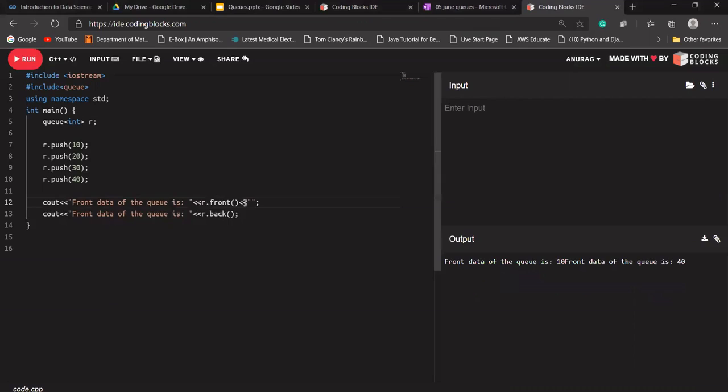So if we want to print the last data of the queue, that has entered last, it should be last data. So last data of the queue is 40.